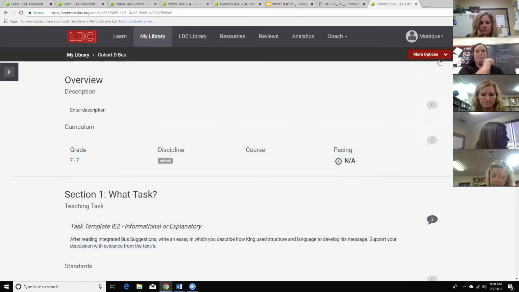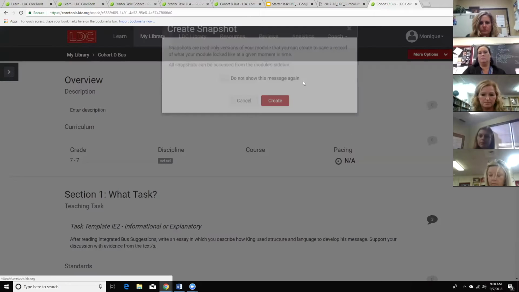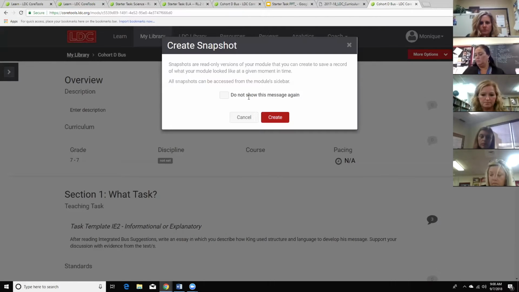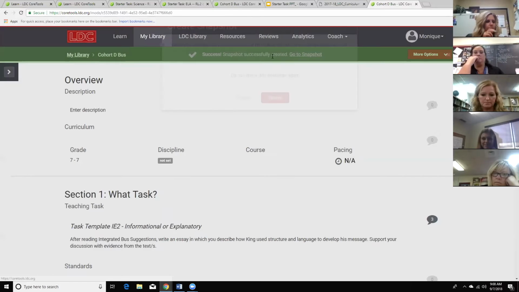So I can go up to this More Options button, and I can create a snapshot. When I click on that Create Snapshot, it asks me if I really want to do that, and tells me that it's a read-only version of the module. So I'm not going to be able to make changes on it, but that's okay, because I'm going to show you how I can if I decide to use that. So I'm going to create it, and it's going to spin.